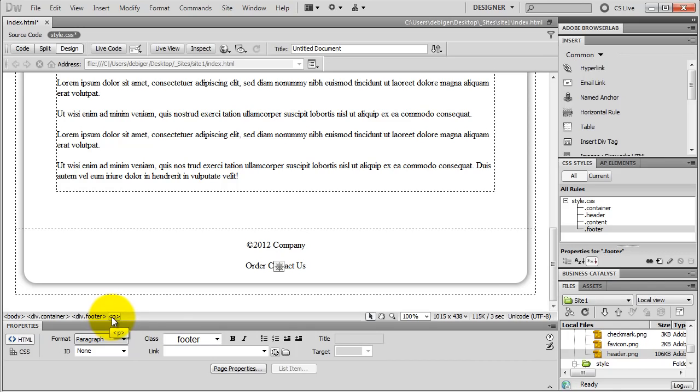It's inside of a paragraph tag, inside of my footer div tag, inside of my container div tag, inside of my body tag. These are only the start tags. If my end tags were listed here, they would be something like /p, /div, /div, /body in reverse order. Those are not listed here, but we know that every tag has an end tag.